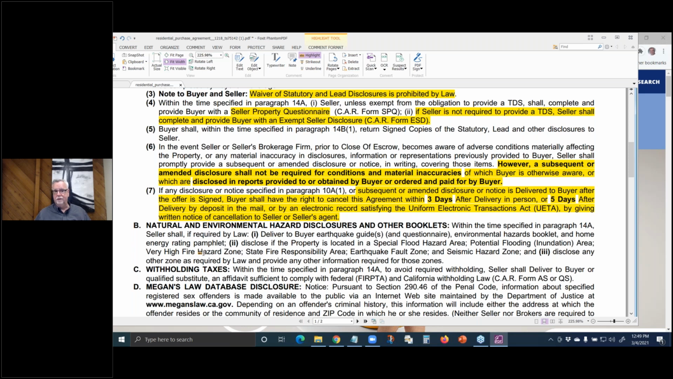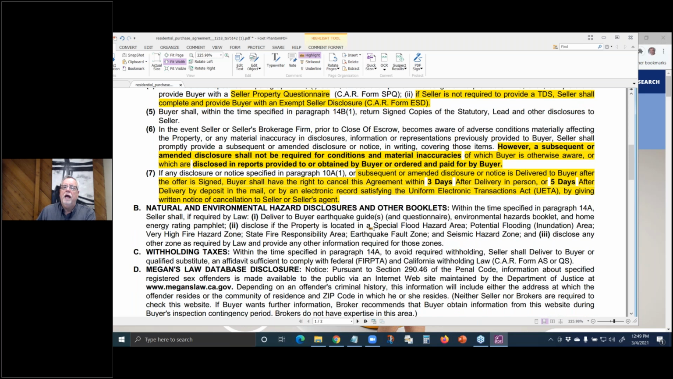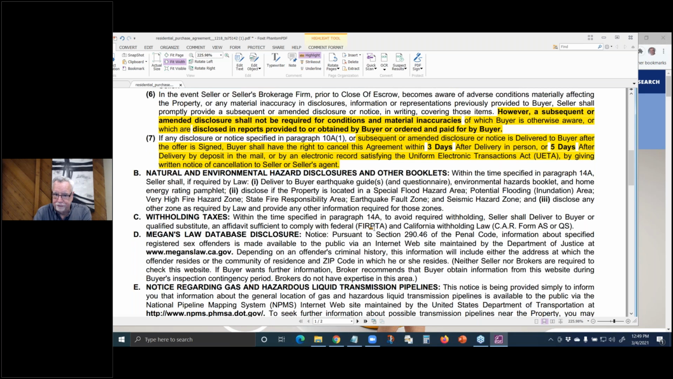Is there anything else? Then, of course, there's the hazard disclosures and other booklets. How many of you who've represented buyers have allowed your buyers to sign a receipt? You don't have to raise your hand, because the Department of Real Estate wants me to tell them who answered this question in which way. But so you don't raise your hand, right? But it's something to think about.